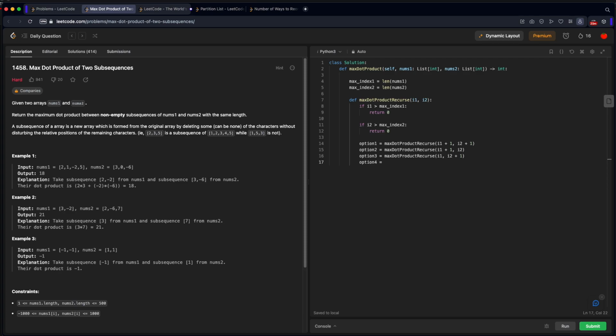All right, and then option 4. This is the trickier one, so we're actually going to keep both of these elements. Now, if we keep both these elements, that means that we're going to multiply them together. So we're going to do nums1 at index I1 times nums2 at index I2. Then we're going to advance to the next 2 elements, which is the same thing we're doing with option 1. So instead of calling this again, we'll just use option 1 and add to it. Cool.